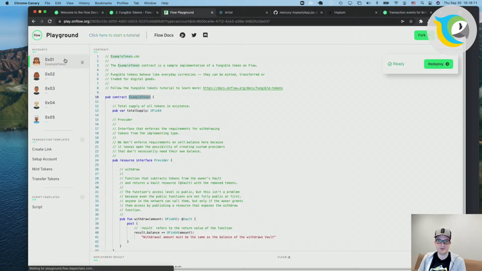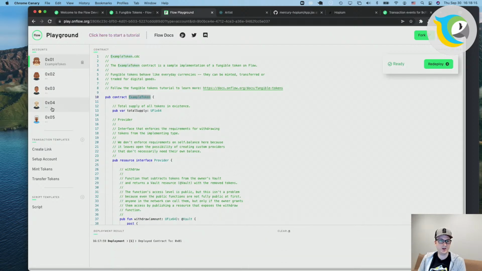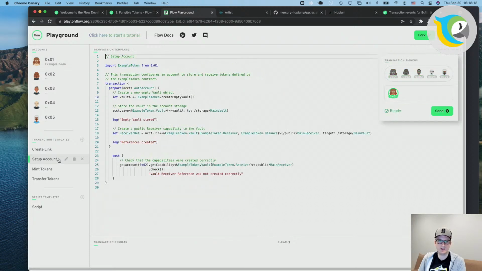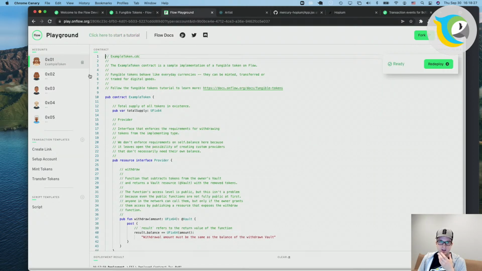All right, so what does that mean? We have an account, it's deployed, but we also want to interact with it. So when it comes to interacting with contracts, there's scripts and there's transactions. Any kind of Flow contract, if it has things associated with it, like tokens or NFTs, things of that nature, it'll hold that in your account storage.